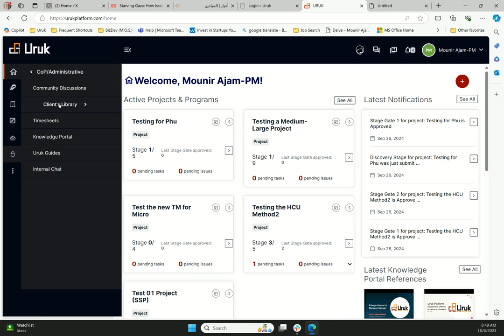So what can you do in the client library? Ideally, you will notice there are sections here: tips and tricks, educational content, case studies. Now, in the future, if you have any other ideas or any other categories, you can tell us and we can add them. But for right now, we categorize those into three different areas.